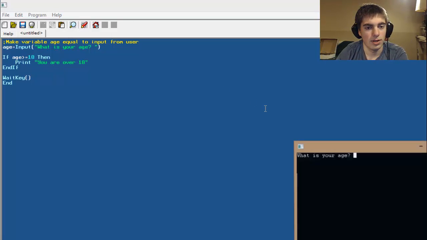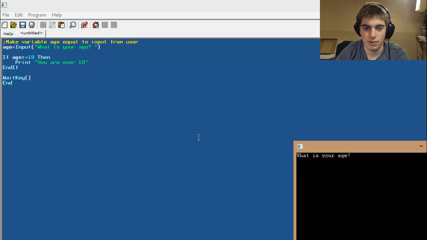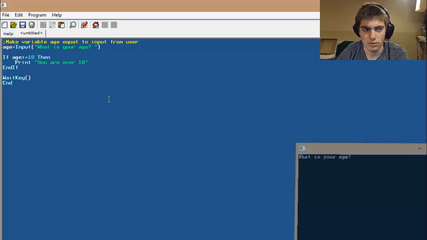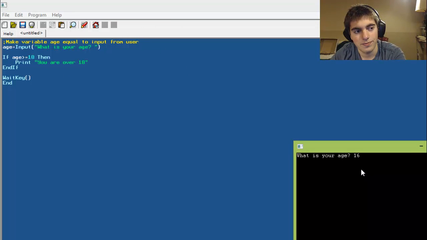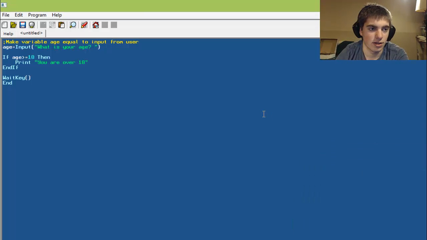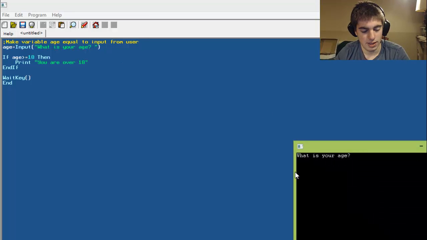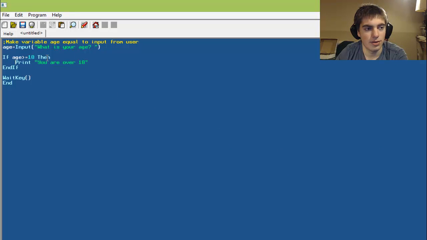So now it will ask me for age. If I say 16, it won't do anything in this case because 16 is not greater than 18. However, if I say 19, you're over 18. So there we go. As you can see, it ran through here.